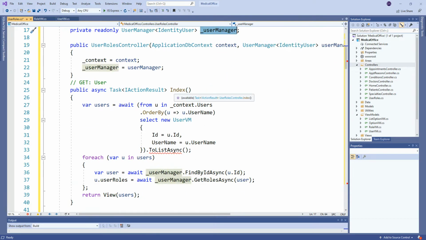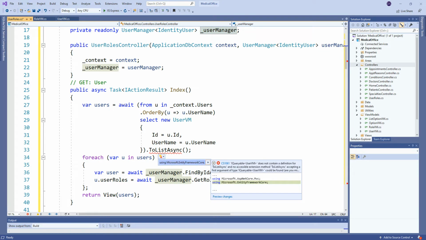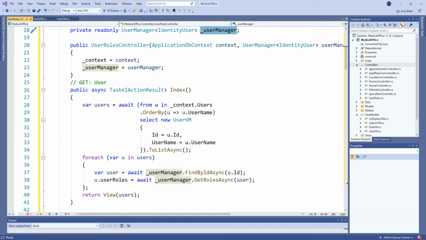So here's my index action. I do have another one, Entity Framework Core. Who'd have thought I would need that? Of course I do. So I'm just doing a LINQ query, context.users. In application DB context, we know that there is a DbSet for users, and I can order it by username.